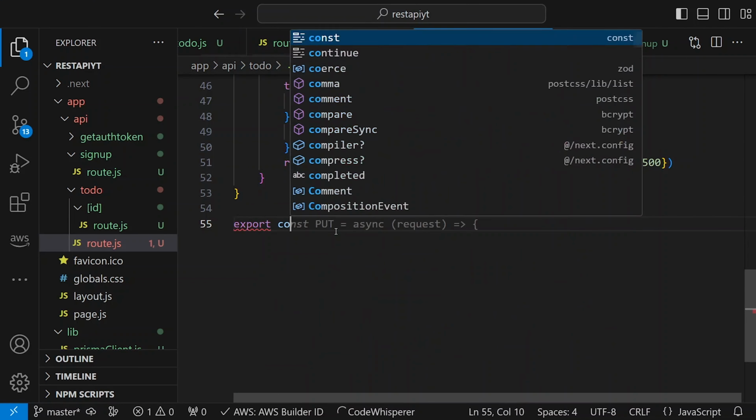Now, what if you want to update a specific to do? For example, this ID1 to do, if you want to update this, how are you going to do this? To perform this, we have to create dynamic routes in the system. I'll give you an example. To update a specific to do, what you have to do?